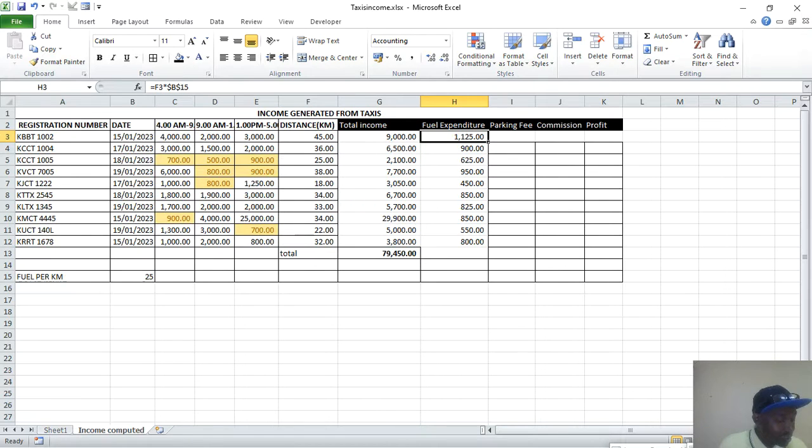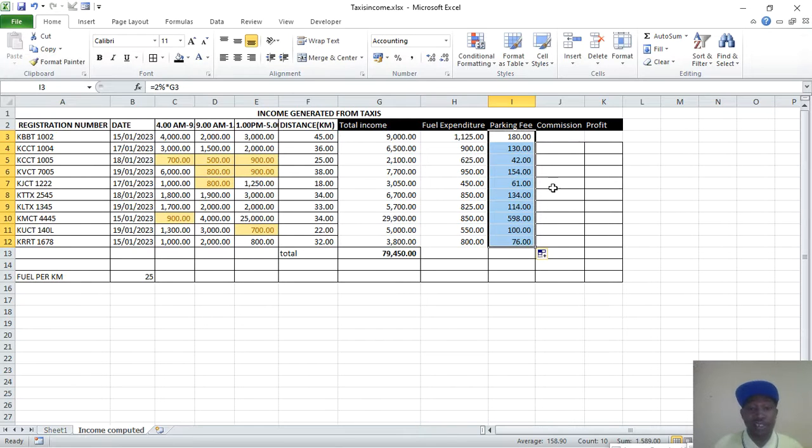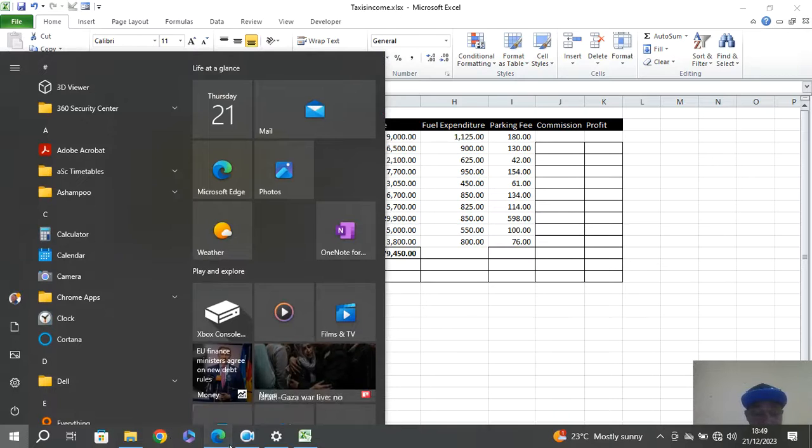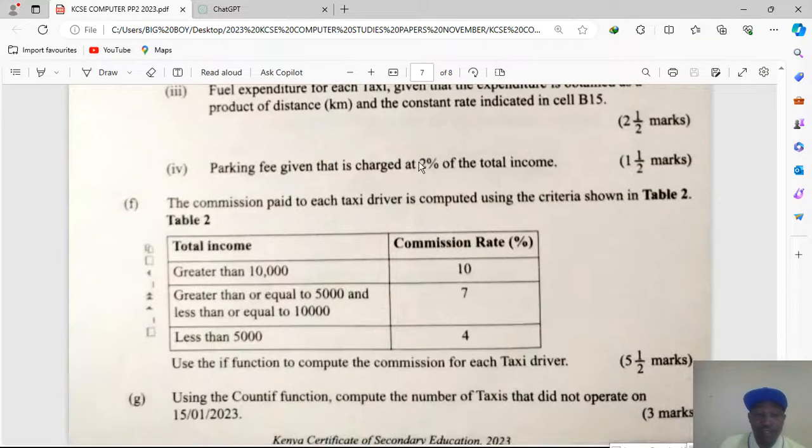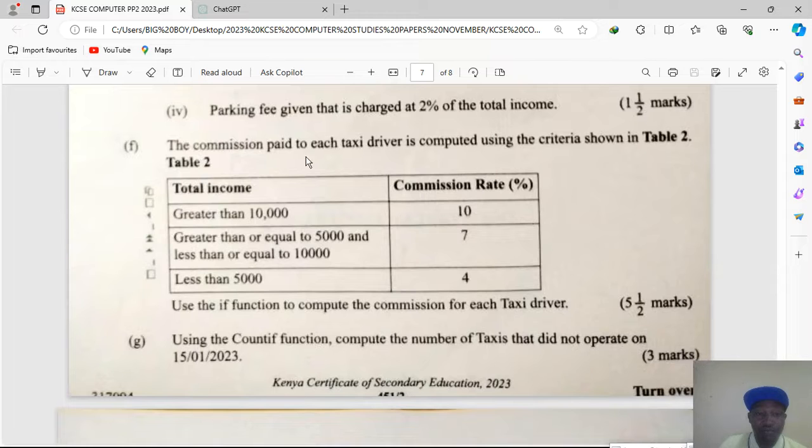Parking fee, given that it is 2% of the total income. So parking fee equals 2% multiplied by total income. Press enter. So the total parking, then you just drag downwards. That is the total income. The next thing is that the examiner says here, parking fee is 2% of this. The commission paid to each taxi driver is computed using the criteria shown in the table below.